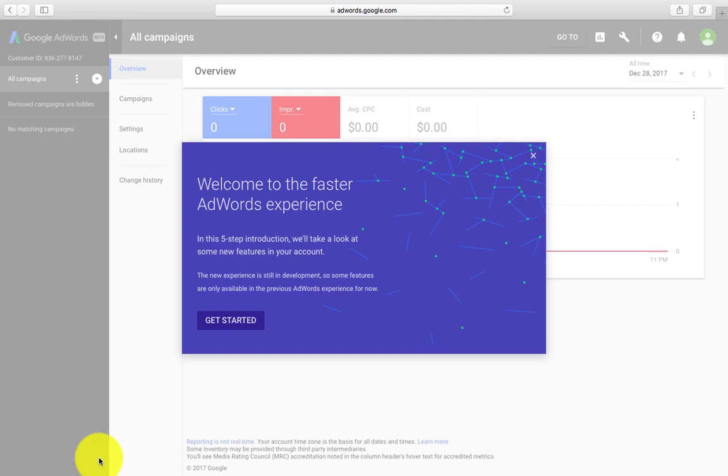So for this portion of the training, I'm going to be walking you through setting up your Google ad. Now, I do recommend that you do this from either a desktop or a laptop computer. Now, what your Google ad is basically, it's going to put the website that we provided you with on Google.